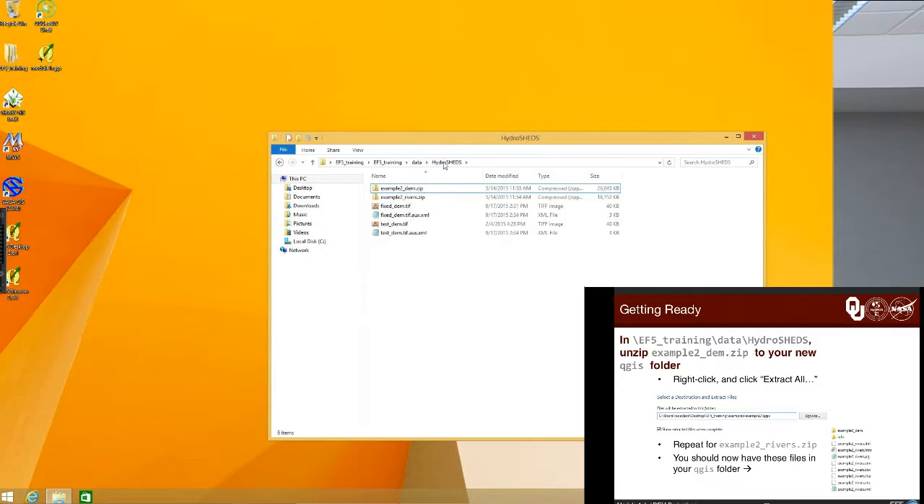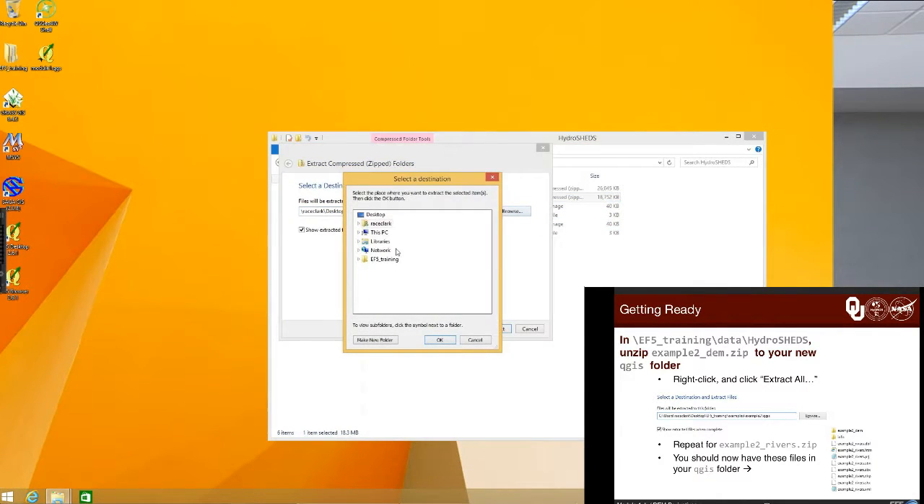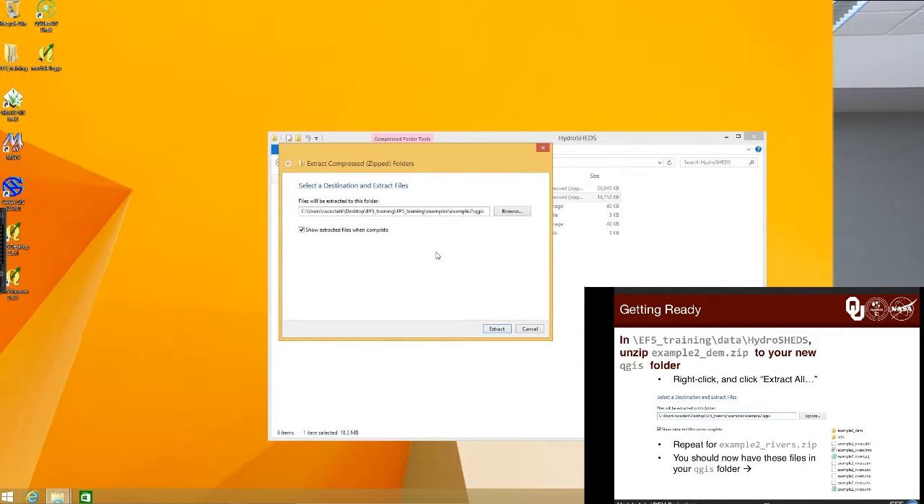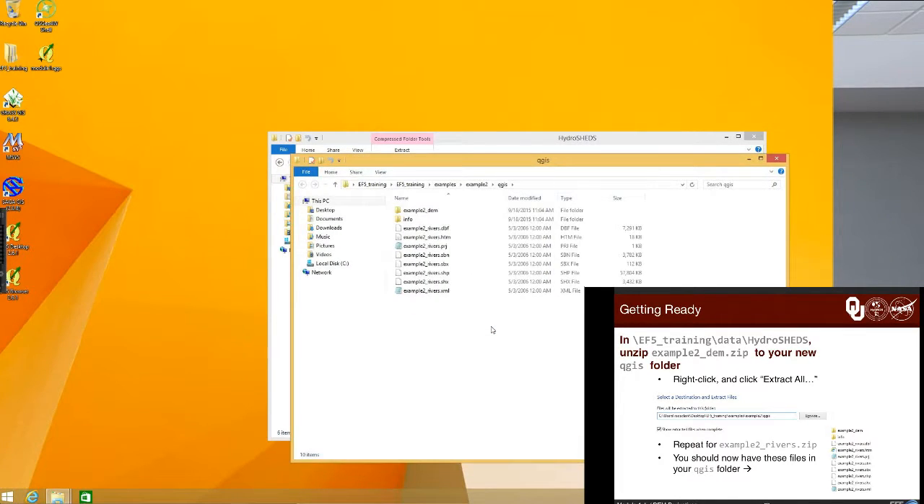I'm going to go back to my HydroSheds folder, and this time I'm going to unzip example2 rivers.zip. So I'm going to right-click, go to Extract All. I'm going to click on Browse. I'm going to look for EF5 training, and I'm going to go to Examples, Example2, and I'm going to select QGIS again. So this should be the same exact folder that you unzipped the DEM to. So this is going to be EF5 training, examples, example2, QGIS. And I'm going to click extract. And it'll take just a second.